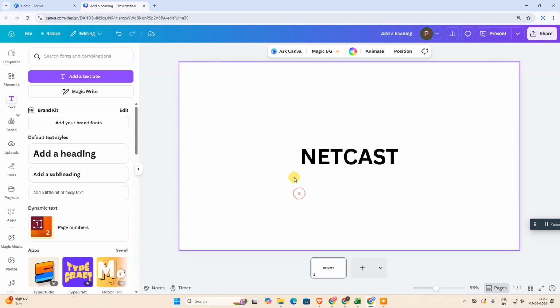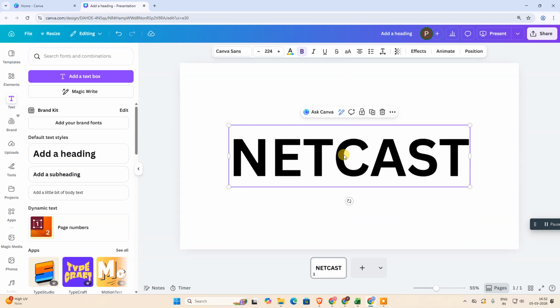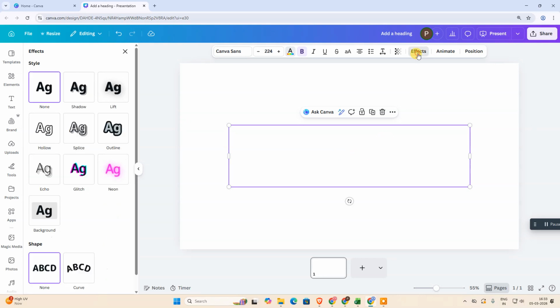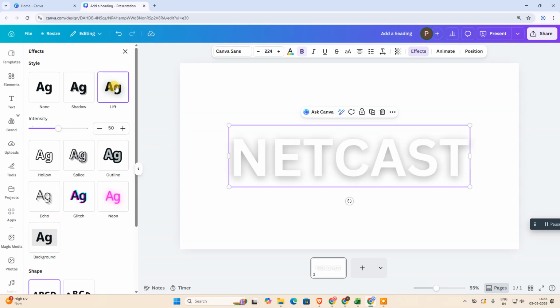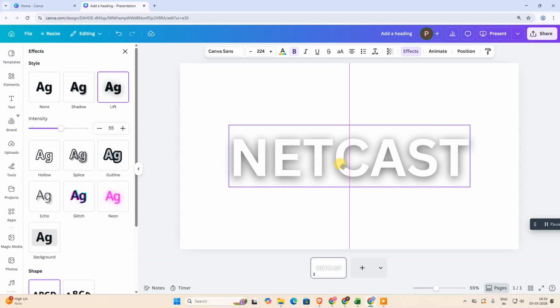Okay, you can increase the size like this. Now select that text and come to the color and hit the white color. Now go to the effects and give this style. You can increase the intensity what you want, or you can add more text like this to increase that shadow effect more.